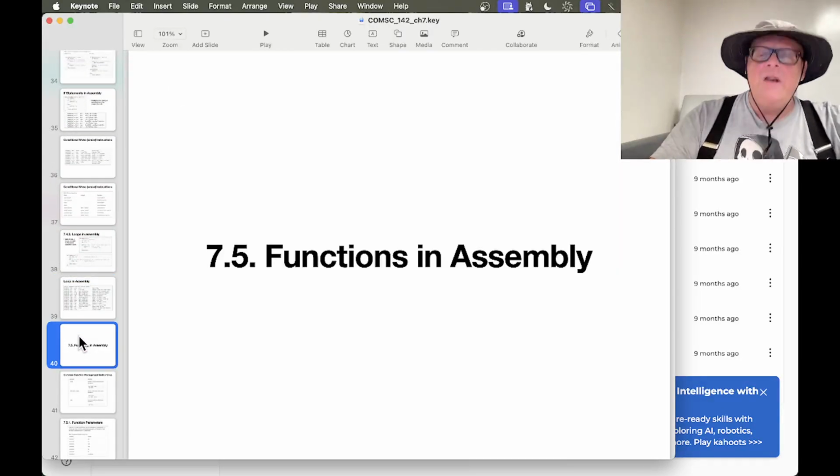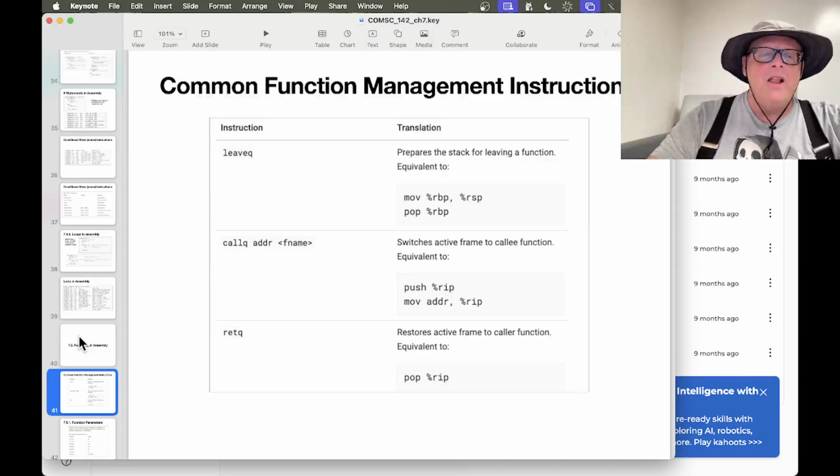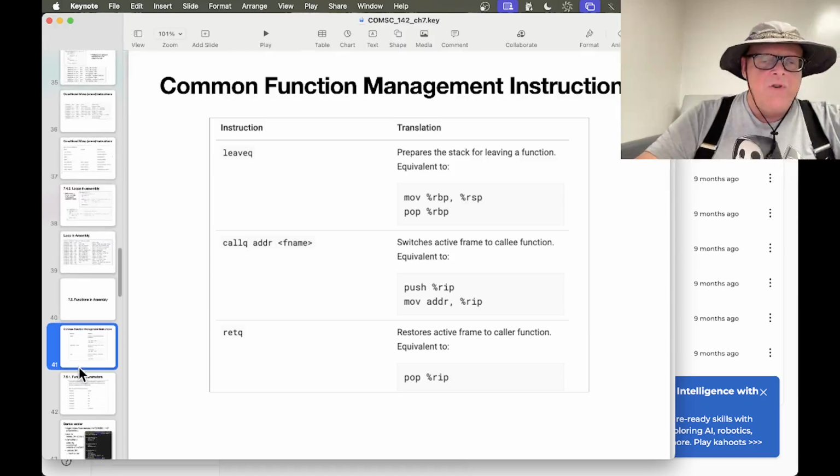All right, and functions in assembly, this is what confused me right at the start of the lecture. I'd forgotten this. You can leave or call Q and return at the end of a function, which is fine. That will pop the instruction pointer off the stack.